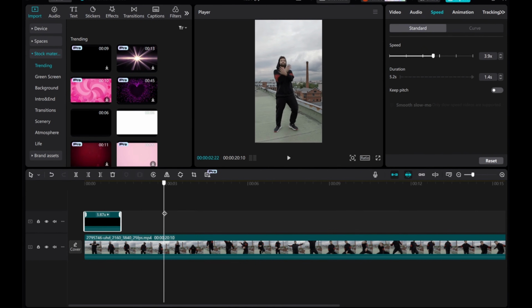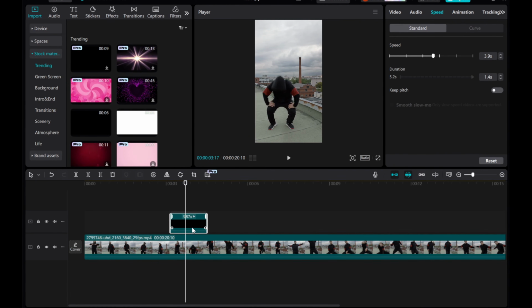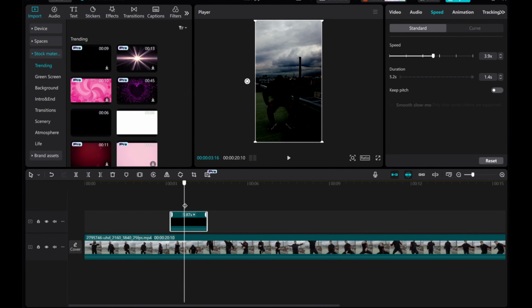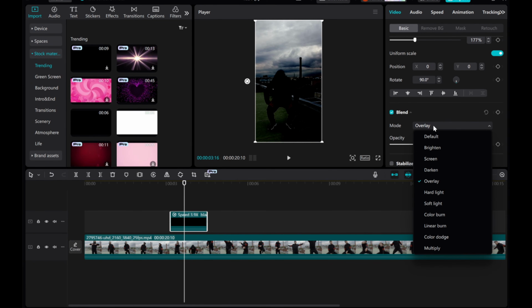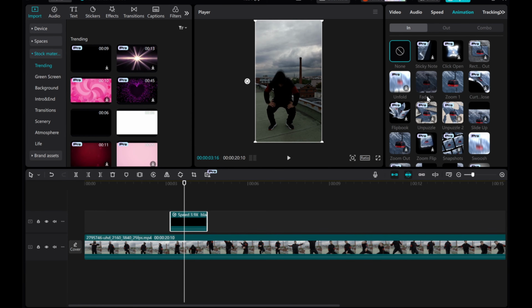Then, move the black overlay layer to the desired position. Next, go to the animation, apply fade in and fade out animation.